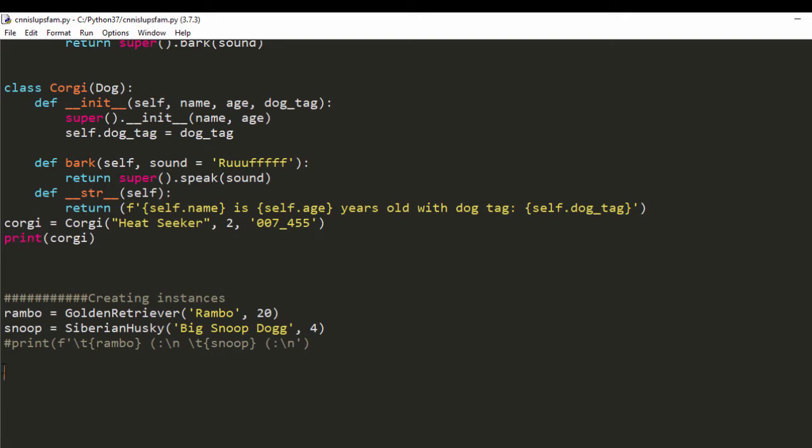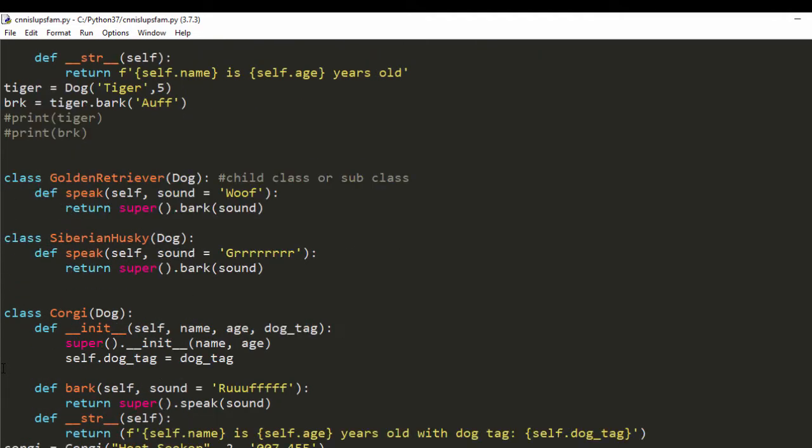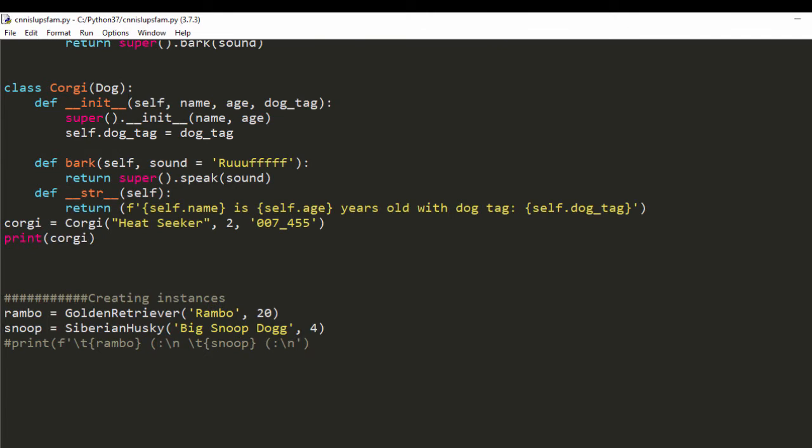Now, we've created these instances, and we could actually change values, right? We can change those values. So remember the speak method by default. If we look at our Golden Retriever class, we said it's woof, right? So each time we run the instance of the Golden Retriever. Let's just see. Okay, Rambo.